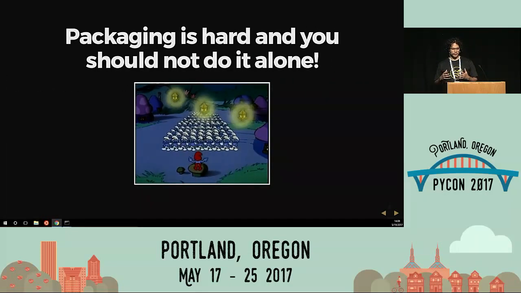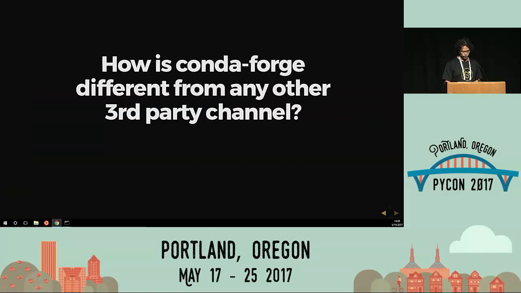So, like I said, packaging is hard, and that's why you shouldn't do it alone. And this is where I actually get to the meat of this talk. I mean, what is conda-forge? Conda-forge is this: all this work that we have to do for packaging, all these communities, let's join together and let's do it together. So how is conda-forge different from all those third-party channels?